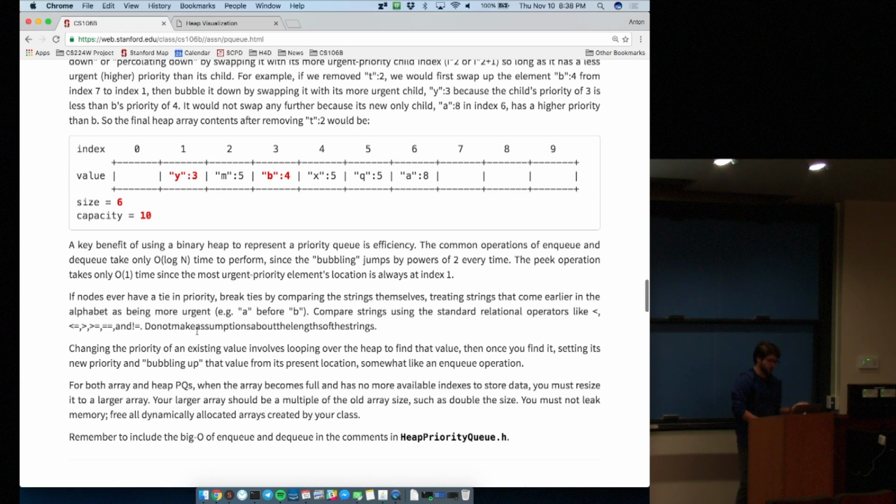So actually, changing the priority of an existent value involves looping over the heap. So we're actually looping over the heap and we find this value, right? Looping is going to take O of n time. Once we find it, we are going to change its priority and then actually bubble it up. Something that is specified about the change priority function is that you can only increase something's priority. You can't decrease it, all right? So that's why you're always going to be bubbling up. Does that make sense? Because it can never be more down in the tree. It can only be more up.